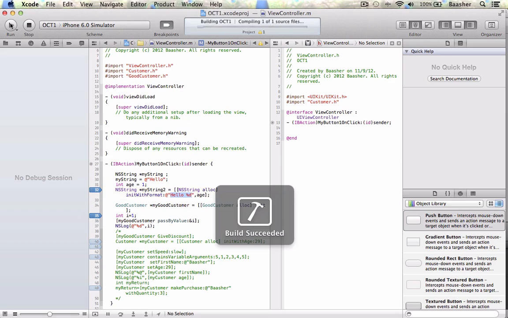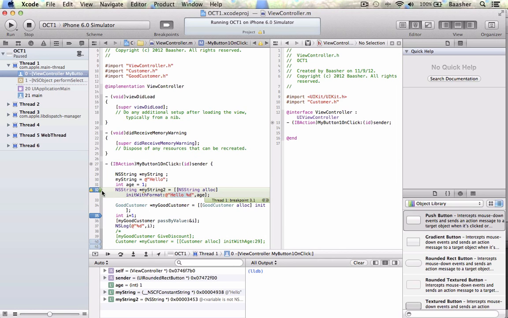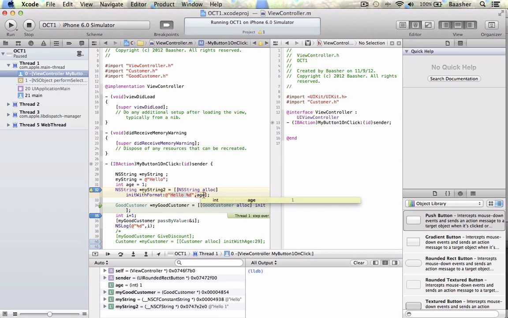So that's the third way of creating a string, using a format to generate a string, and it's used quite often. So I'm going to run this program, and you see we are at line 32. My string is at this point hello, and myString2 doesn't exist yet. I'm going to step over it, and as soon as I do, it says hello 1. So %d was replaced by the contents of the variable called age, which is 1. So we have hello 1.